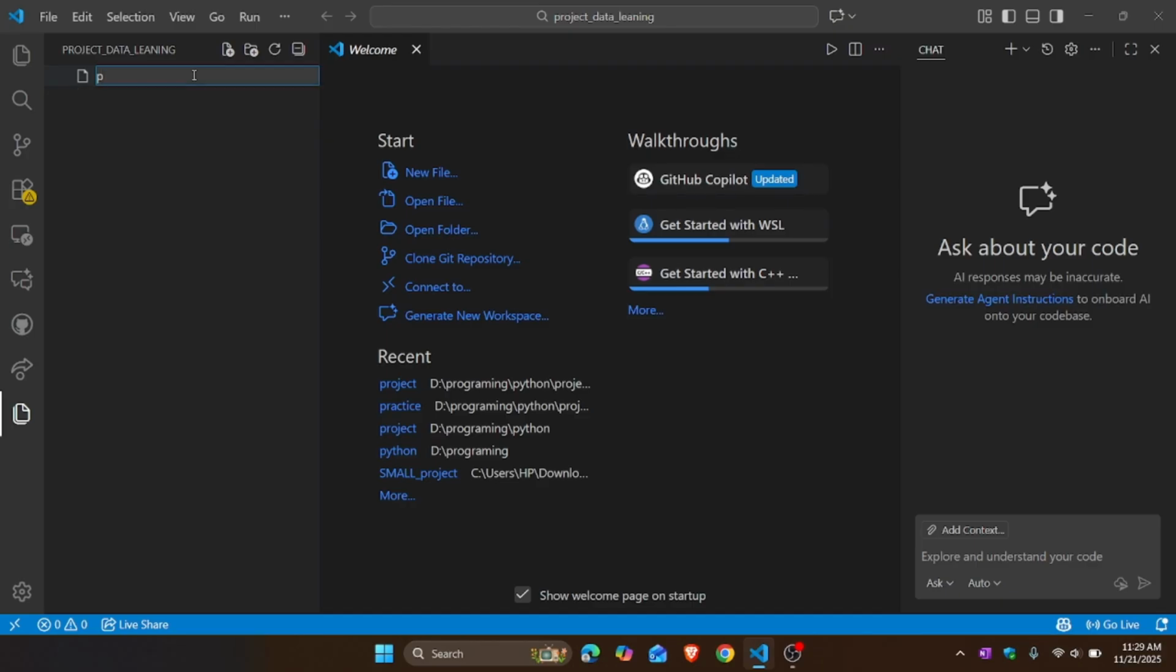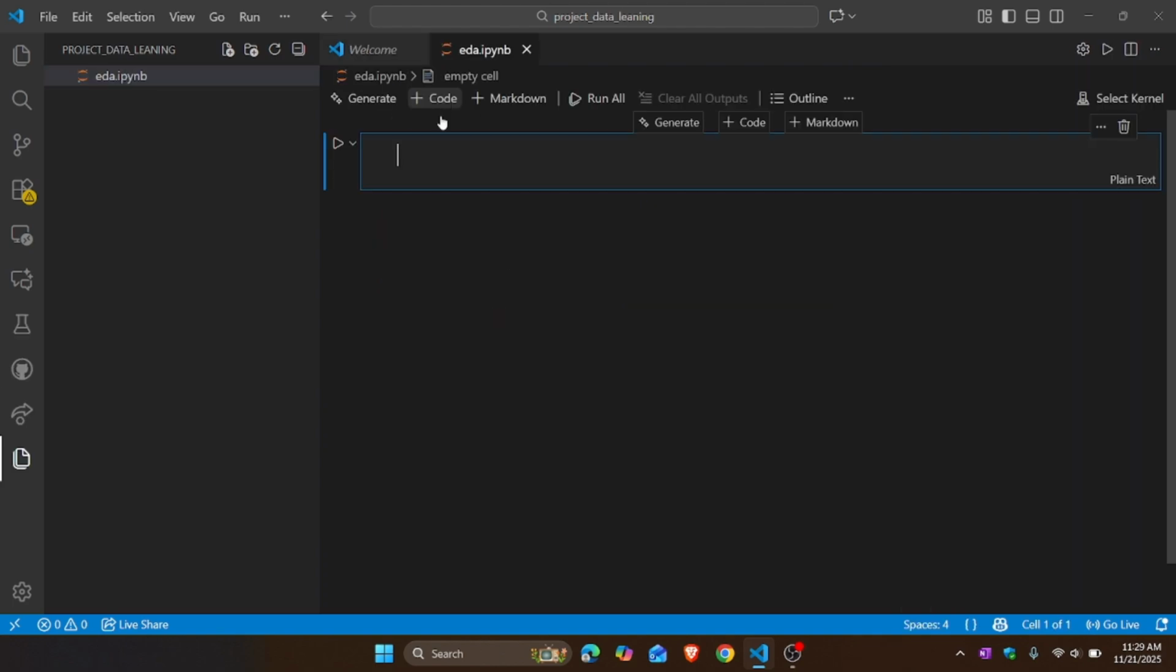So this project, what should I name it? Let's name it EDA.ipynb. If you click here, you'll get the code format. So first thing is, what's the goal and what we are going to do. First, we'll import many Python libraries, by which we will perform the task or clean the data.